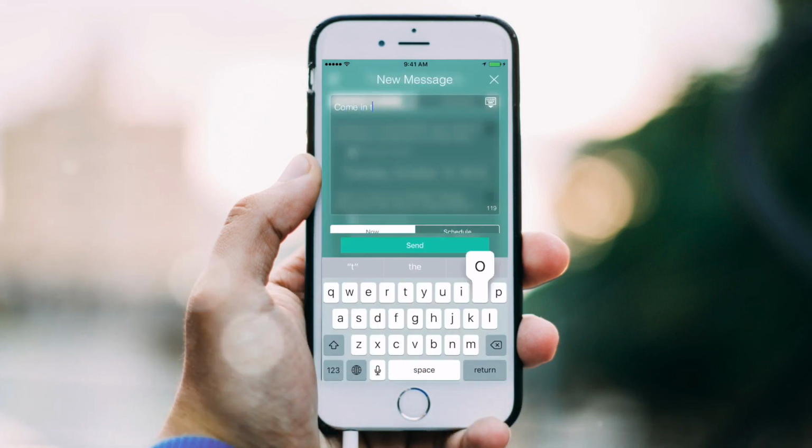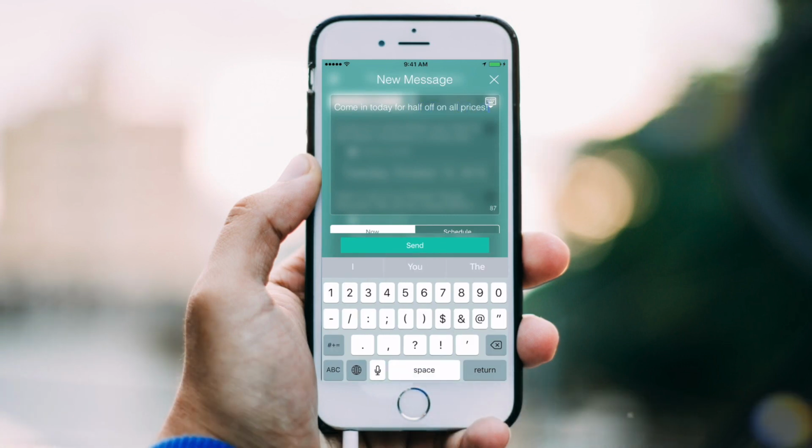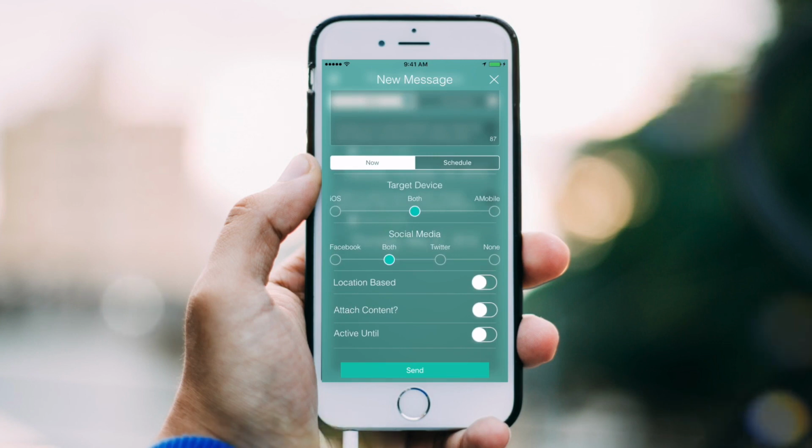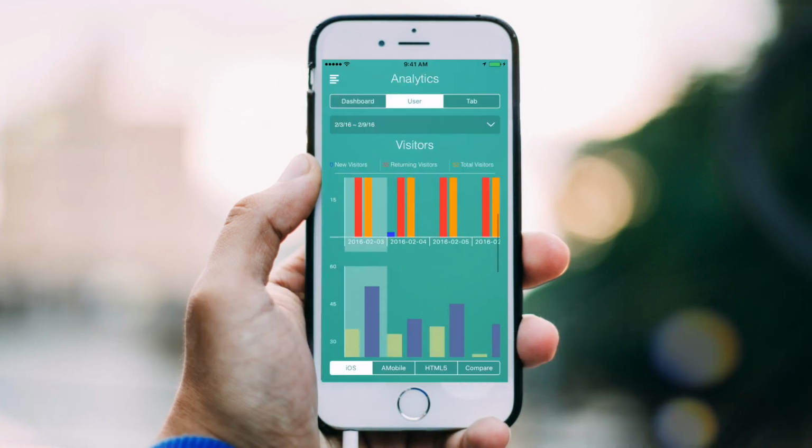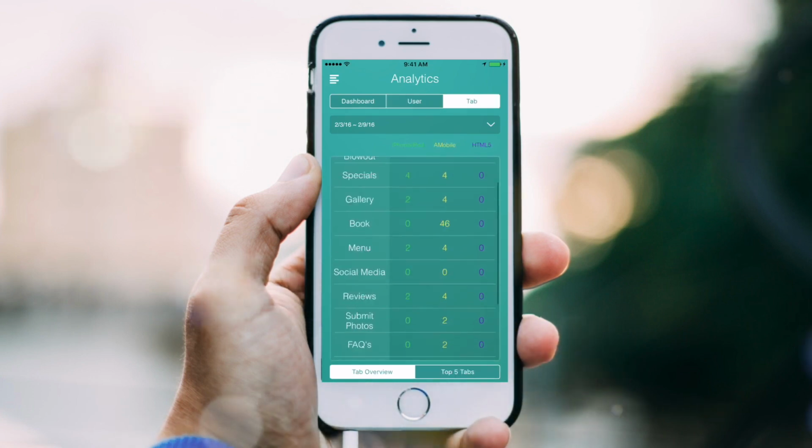Send targeted push notifications to your users all from this application. You'll be able to see orders, reservations, and any loyalty interactions users are making from here. See how many users have downloaded and interact with your business's application.